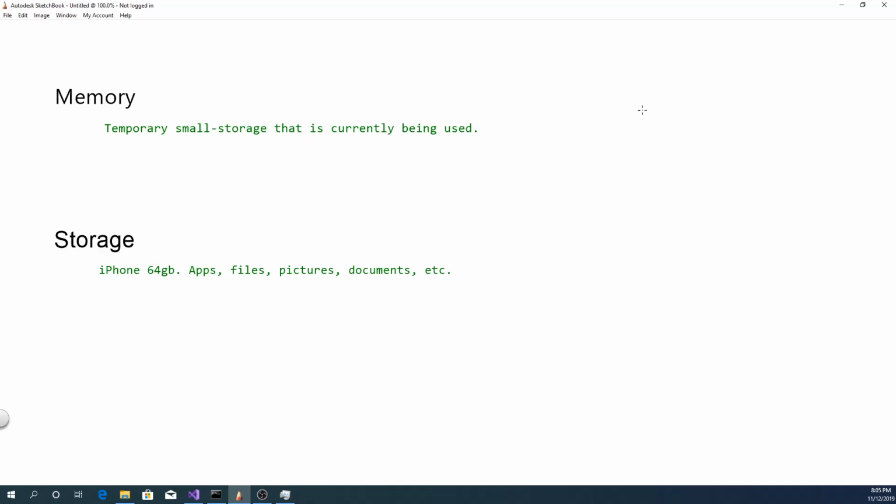Today we're going to talk about memory versus storage in terms of programming in C and C++ and many other languages too. The main difference between memory and storage, and the main confusion that results from this difference, is that storage is the space where your apps, files, pictures, and documents reside. And what this means is that storage is the place where things sit that are not currently in use.